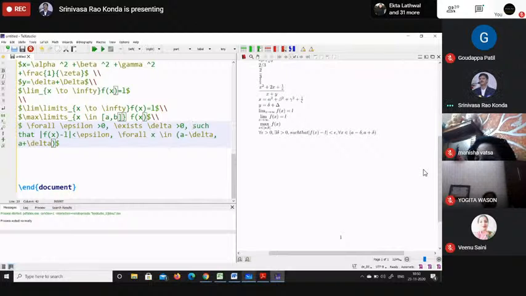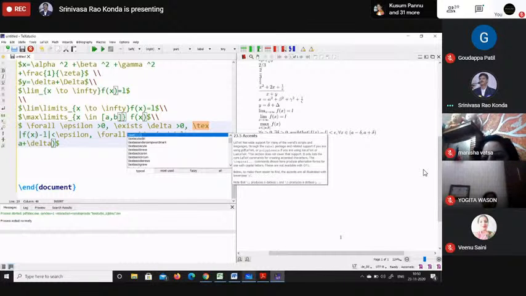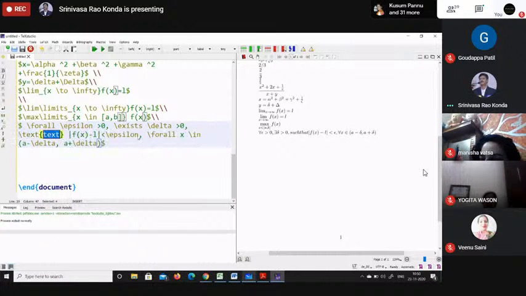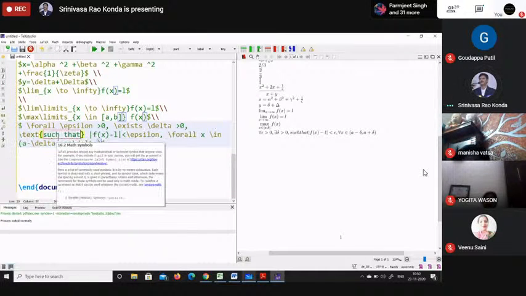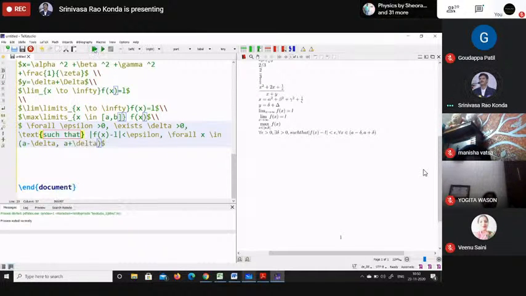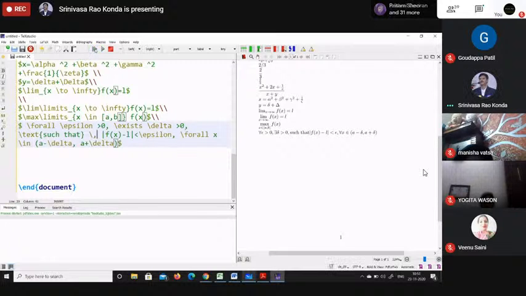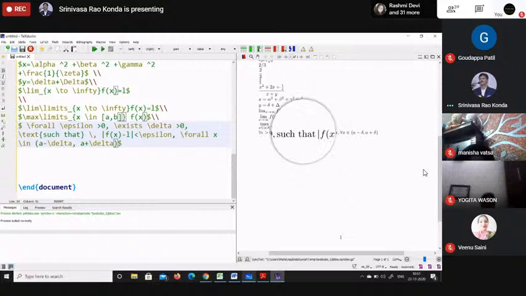Okay, I am trimming this one. Such that. What we have to do? Try to get text in between brackets. I am typing \text{such that}. Now we compile. Now the such that thing is in text. If you want a space here, give a backslash space. That's it. So like this we can get symbols.